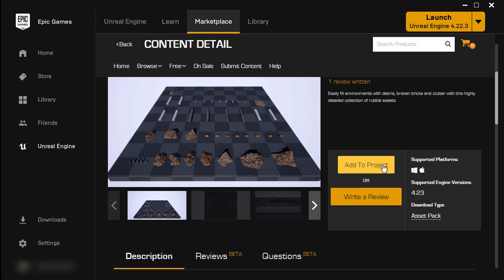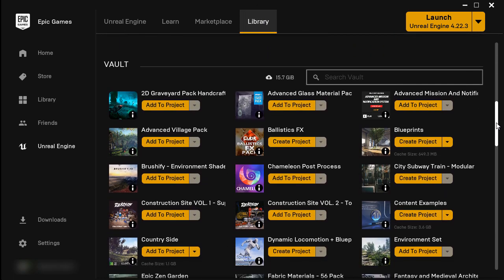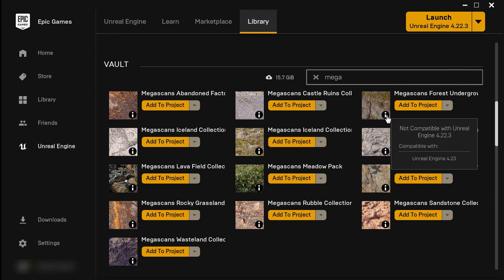And all of your downloaded Megascan collections will show up inside the Vault section. So switch over to Library, go all the way to the bottom, and if you have a lot of stuff, just search for Mega, and everything will pop up. And then here you can add to any of your existing projects. And just make sure it's compatible with the current version of the engine you have installed.